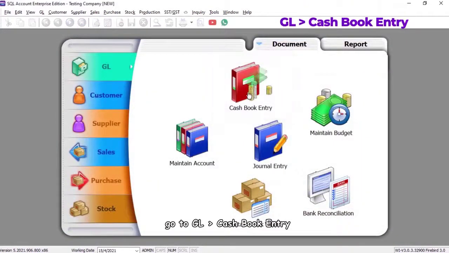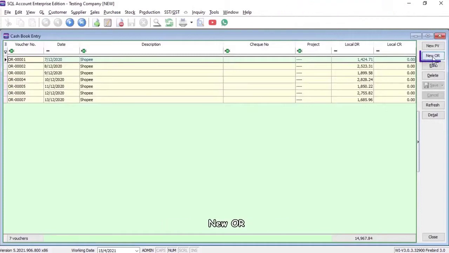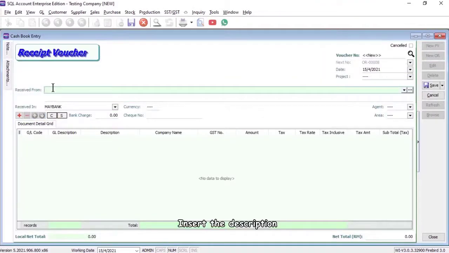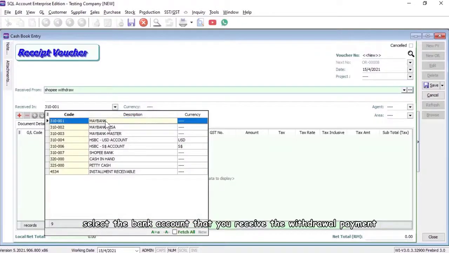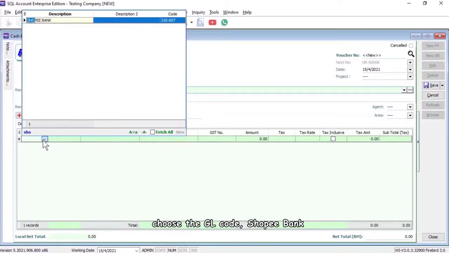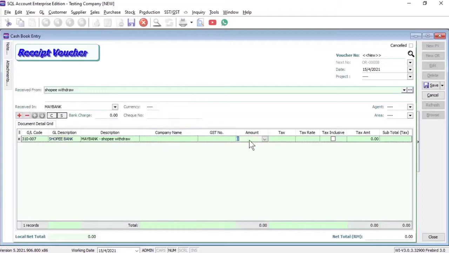Go to GL, Cash Book Entry, New OR. Insert the description. Select the bank account that you receive the withdrawal payment. Choose the GL code, Shopee Bank. Key in your withdrawal amount and save.